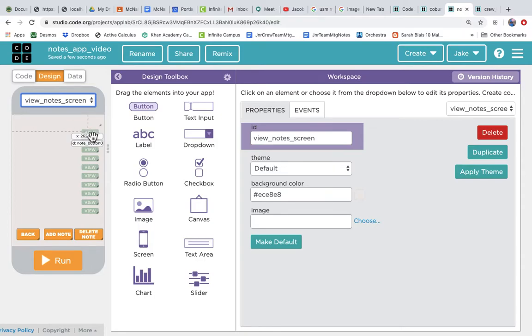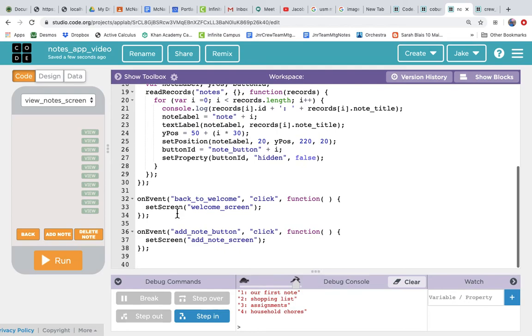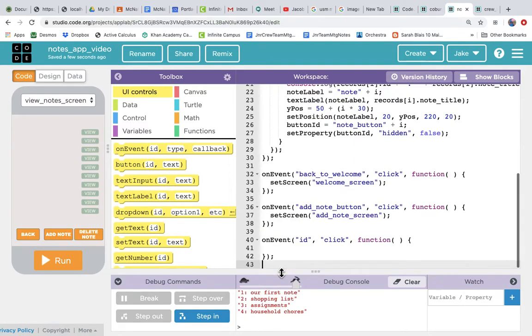and link up an on event. So the button ID here is note button 0. So let's just wire that up. Let's create an on event for note button 0. And what we want it to do is read from the database so that we get information about that note.